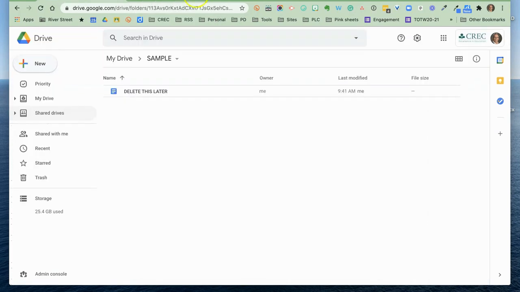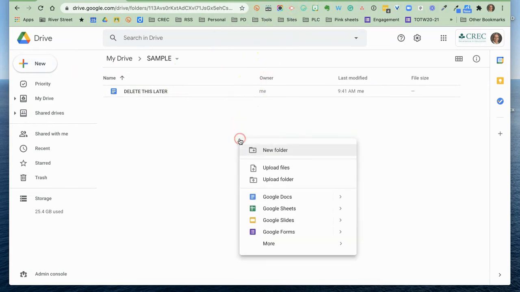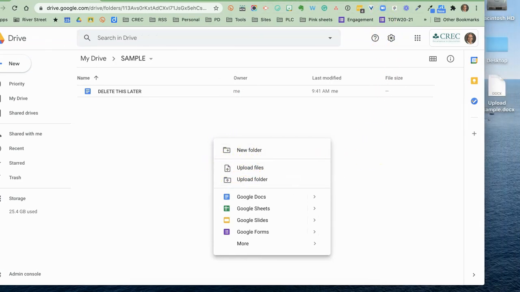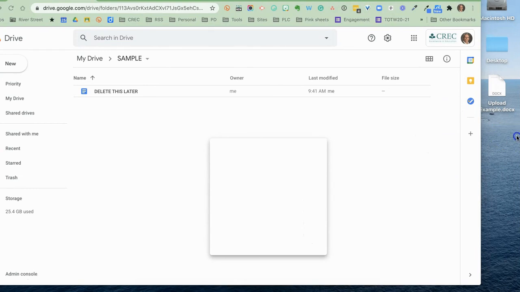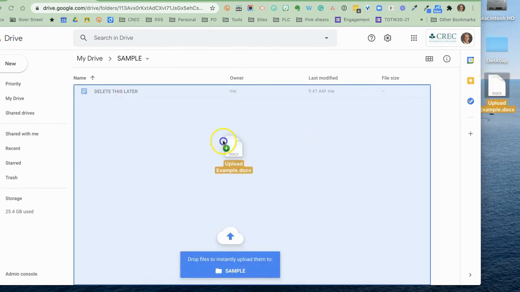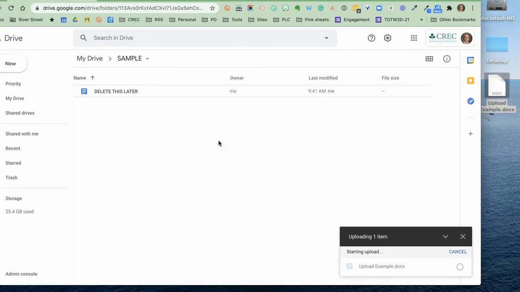The last thing I would show you is you may not be creating a new document in your Google Doc. You may want to bring in a document that you have on your computer. And you can do that as well. Again, by right-clicking, you can upload files. You can upload an entire folder of files. Or if you have something like I have right here on my desktop, you can just take that and drag it in and it will upload it for you.